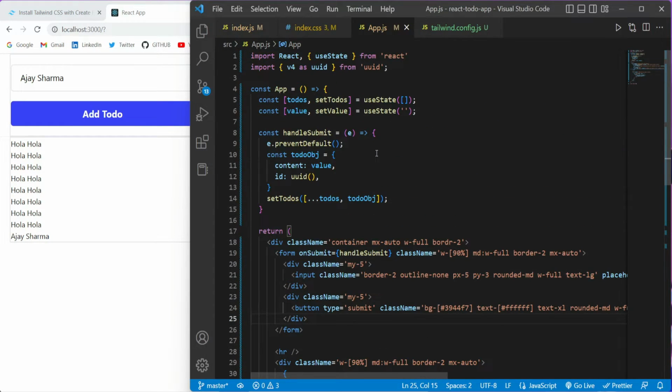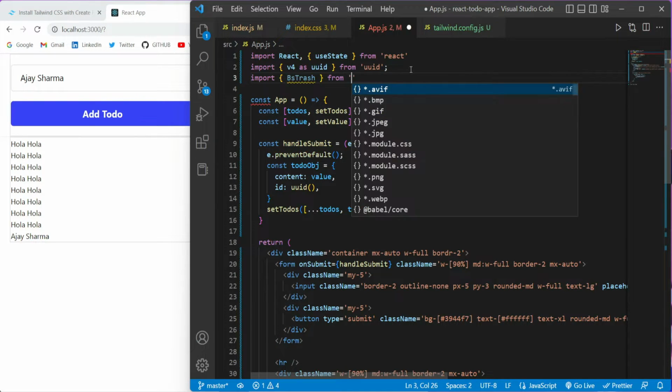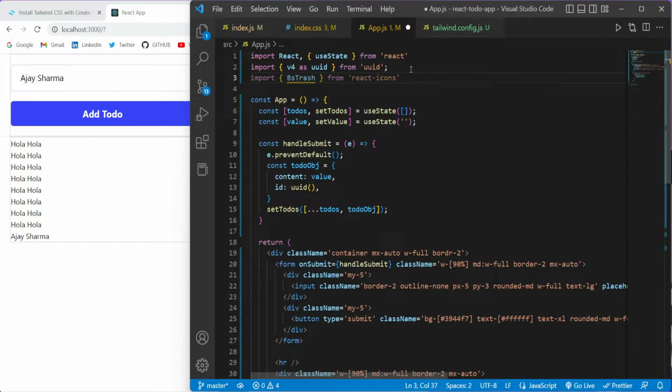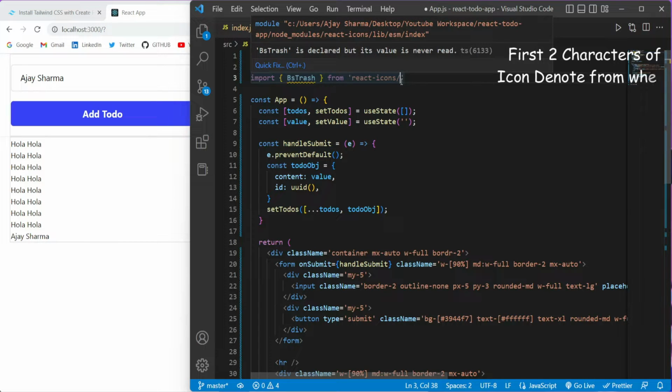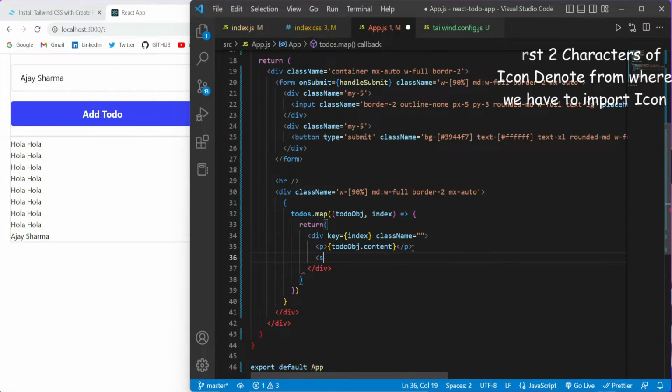So here is the trash icon. We will use this. Now where I am going to write this, let me import this icon from React icons. Now see, from where I am going to bring this package, because I have just copied the name now from the website. See the two initial words, it is B and S, so this icon is coming from the BS package.